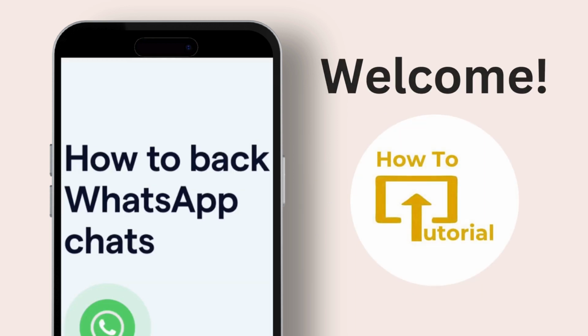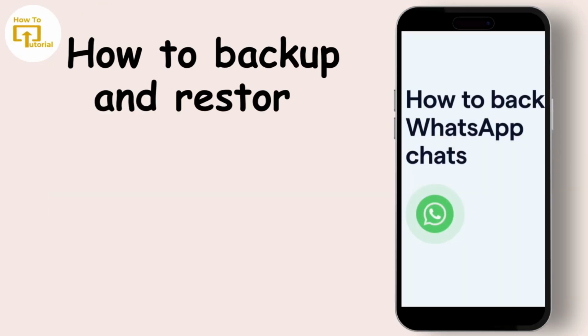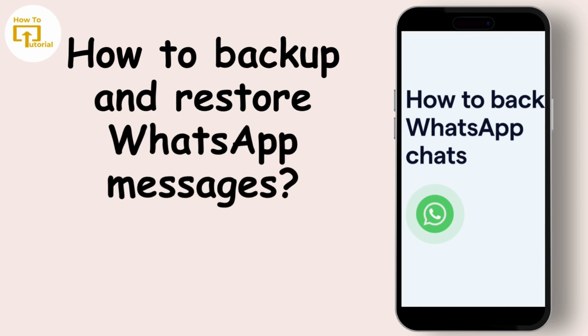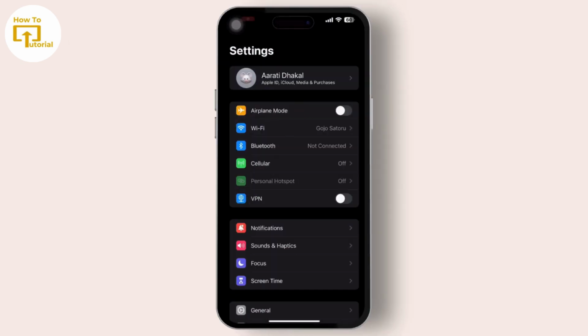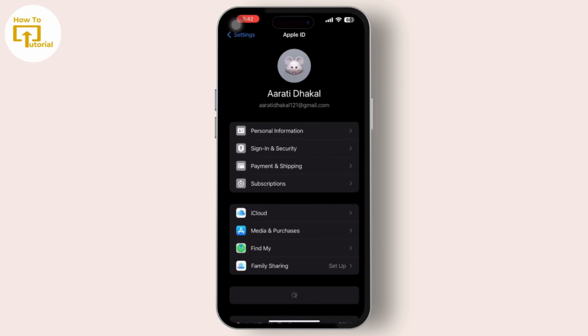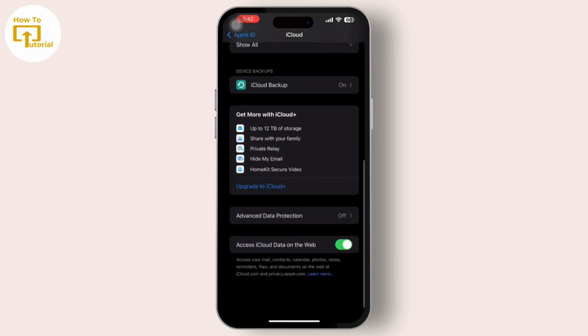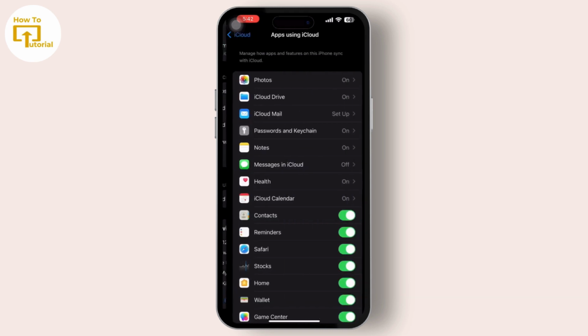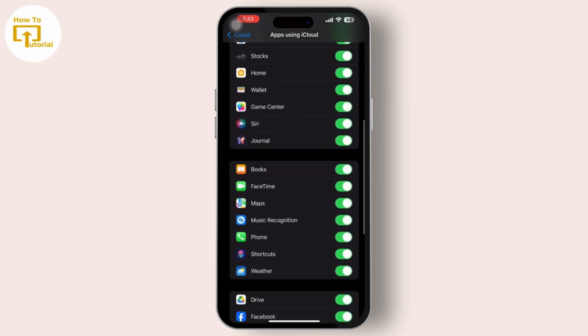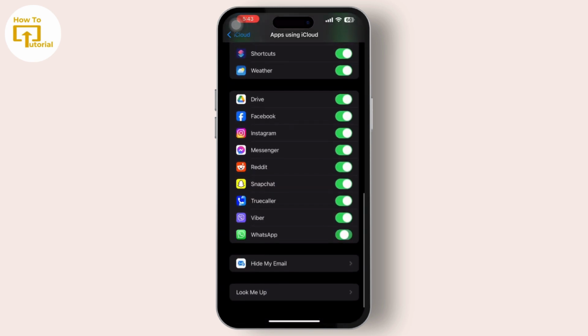In today's video, we will guide you through how to backup and restore WhatsApp messages on iPhone. So let's get started. The first way is simply go to the Settings app on your iPhone, then tap on your name at the top of the screen, then select iCloud and then iCloud Backup. Then tap on Show All inside the apps, then enable the WhatsApp switch if it is turned off.